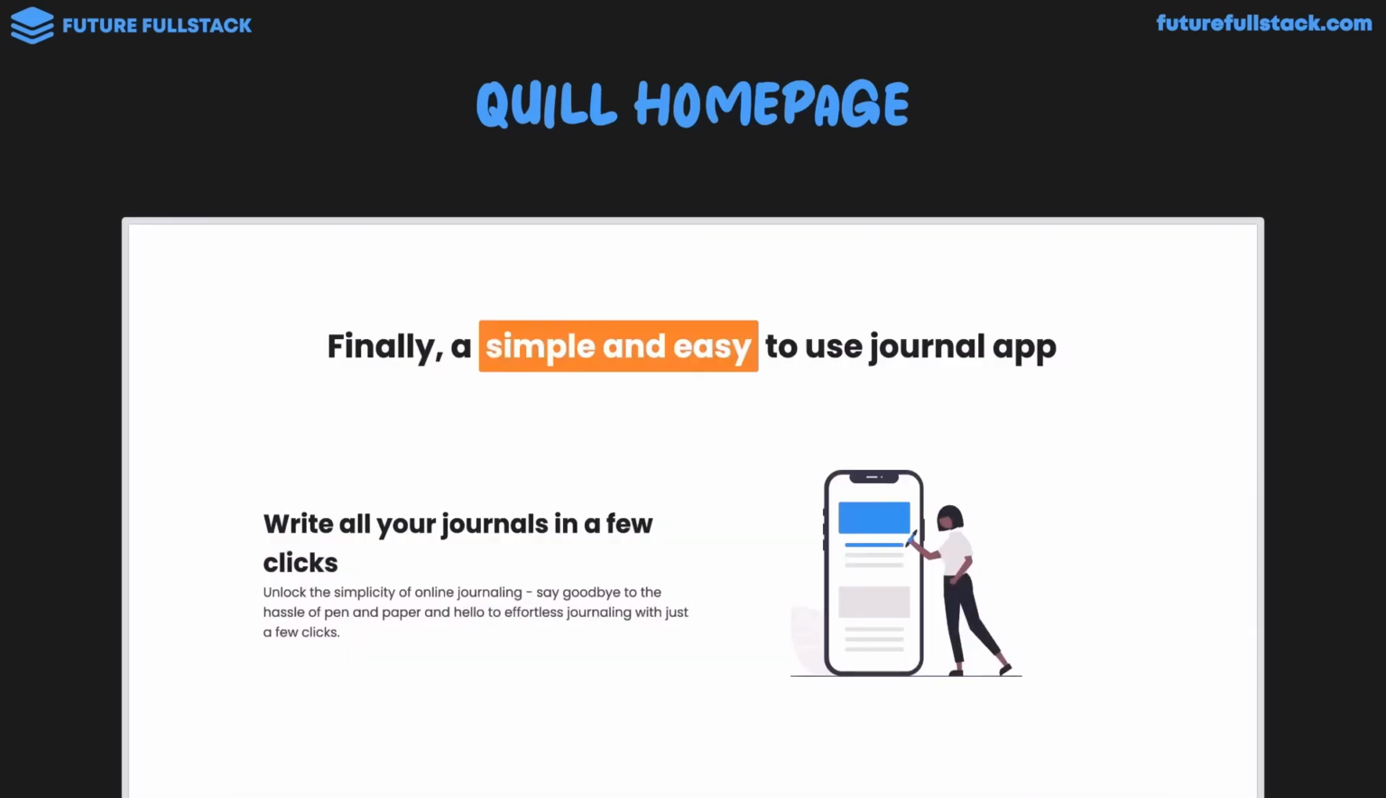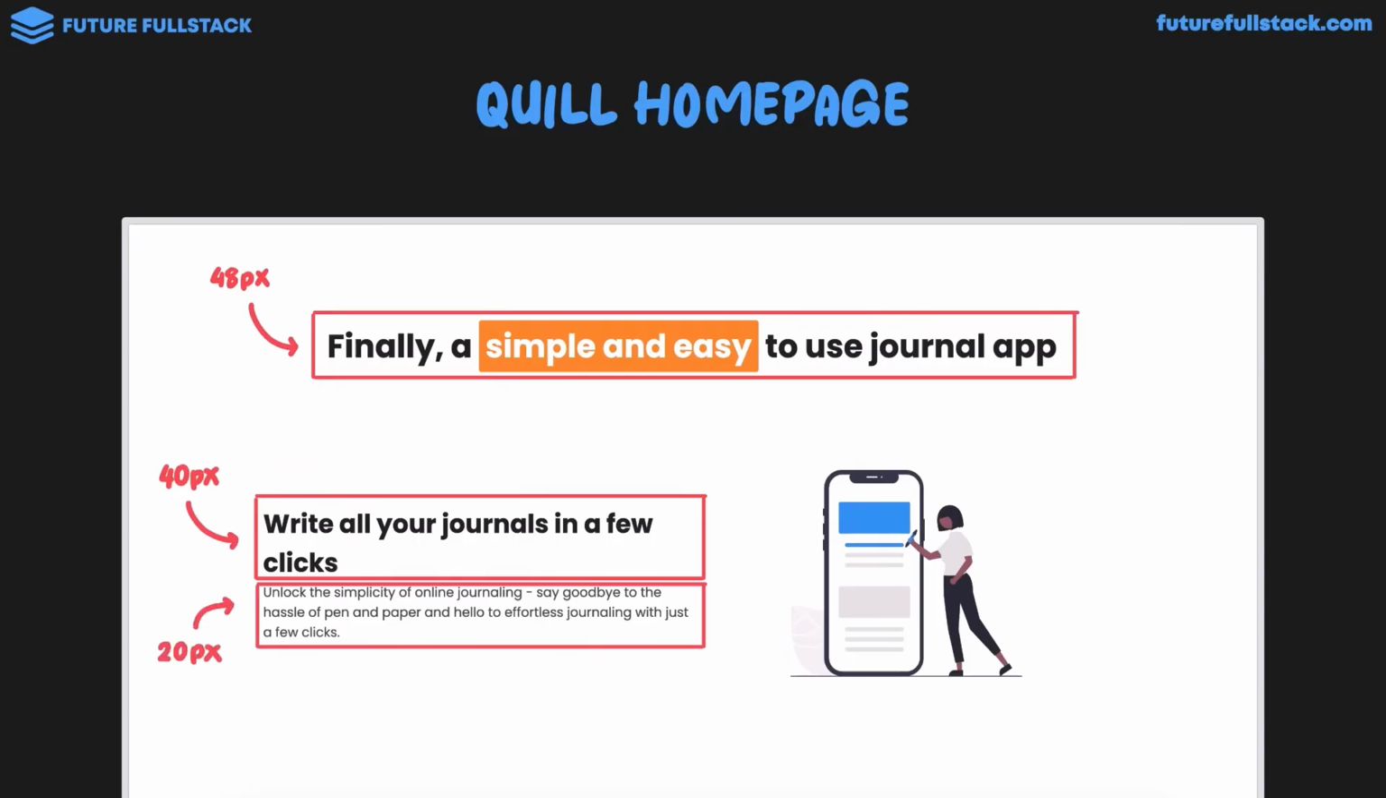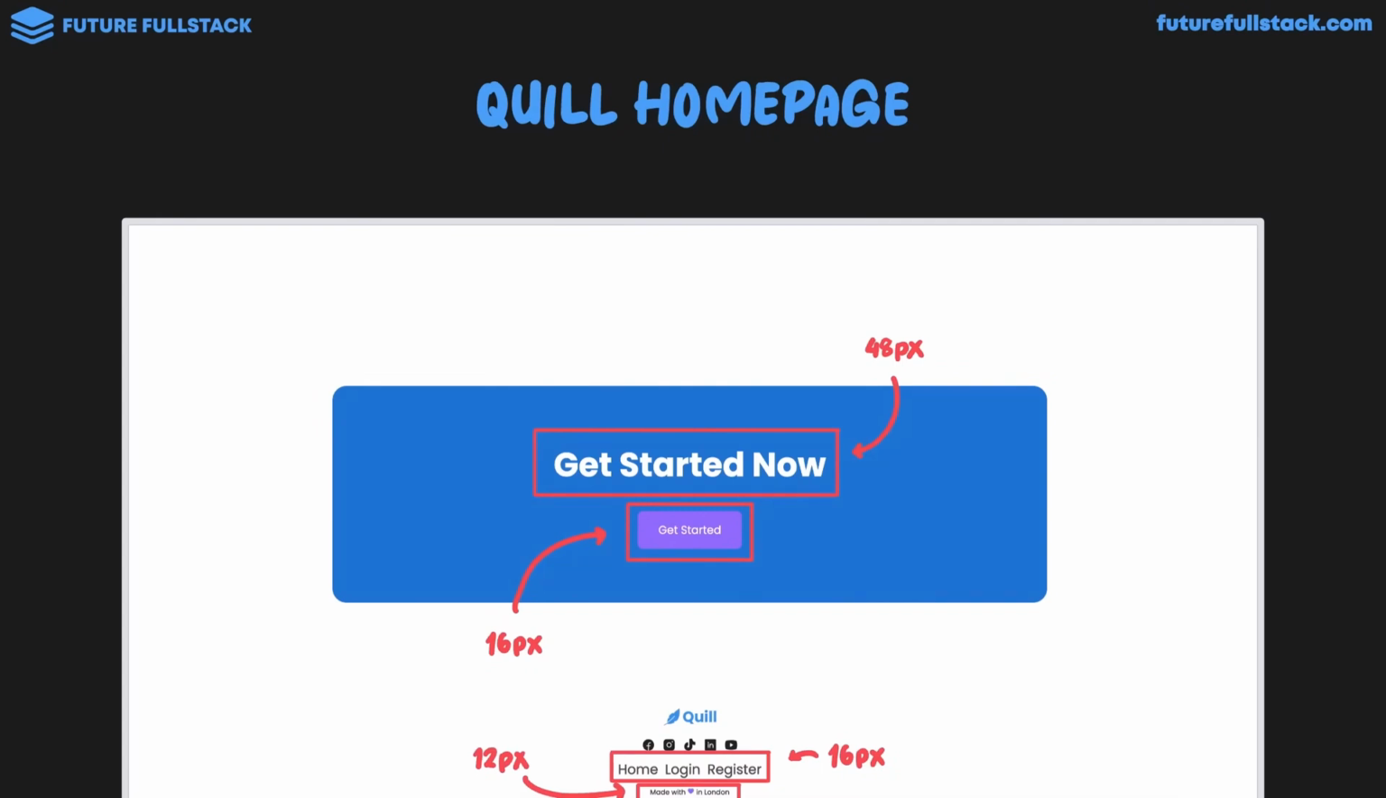Scrolling down the page, our H2 is sized at 48 pixels. Our H3 is set at 40 pixels. And just like before, the paragraph is 20 pixels. Moving down to the bottom of the page, this heading 2 also has a value of 48 pixels. The anchor tag has the same value as the other ones at 16 pixels. And the anchor tags down here is also 16 pixels. We also have this very small piece of text right at the bottom here. This is 12 pixels. It's that small value we saw, and we'll be defining later in the next topic.